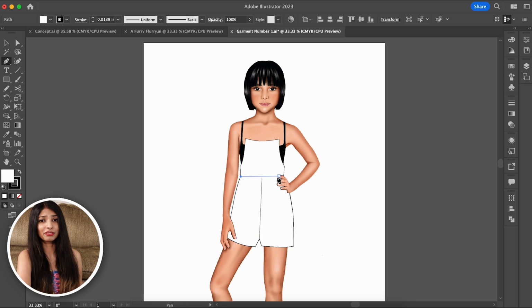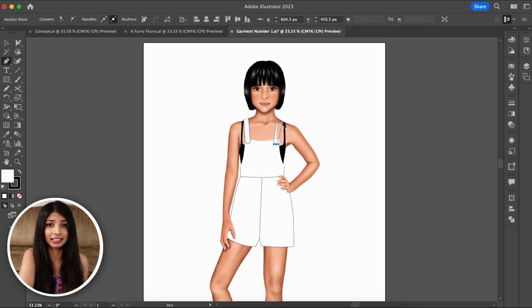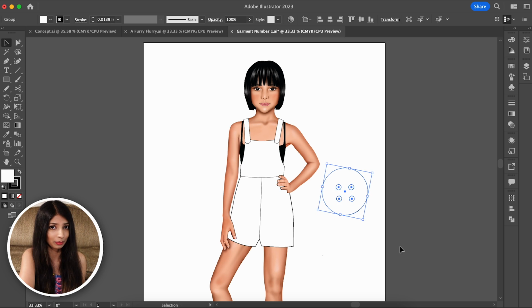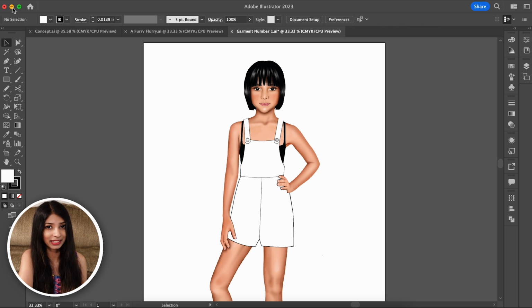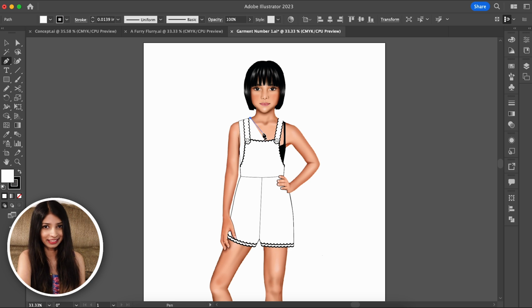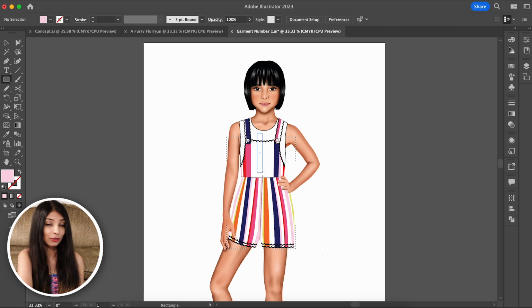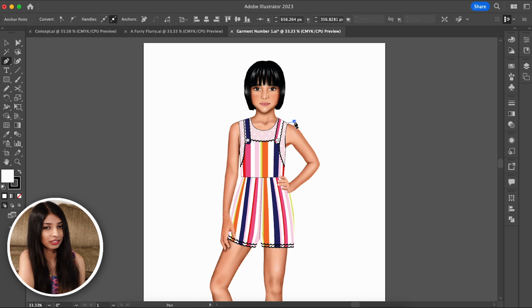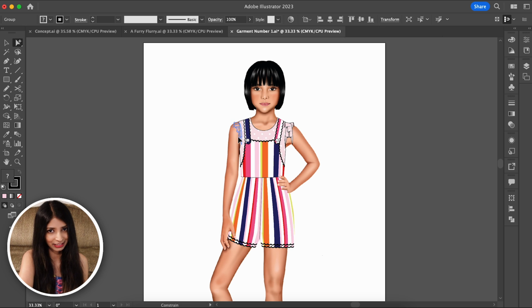And taking inspiration from all the summer skies and the scalloped cloud imagery in the concept, I'm going to give the playsuit scalloped edges. I'm then drawing the inner top. Now for artworks, I'm adding stripes to the playsuit, followed by a polka dotted AOP for the top. I'm also giving the top ruffled AOP sleeves.